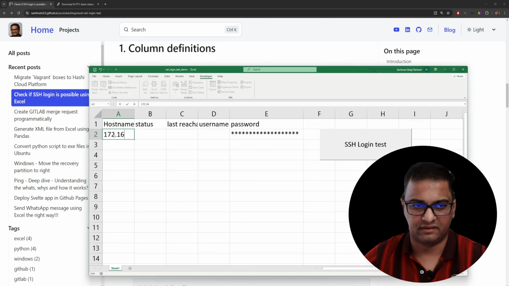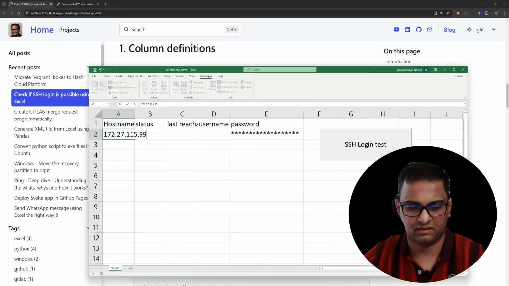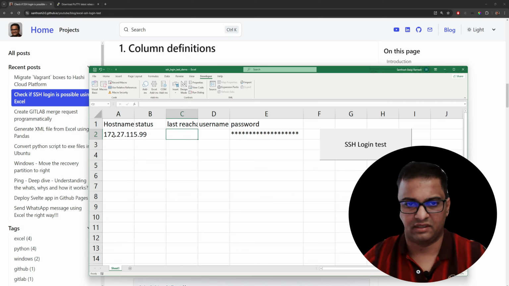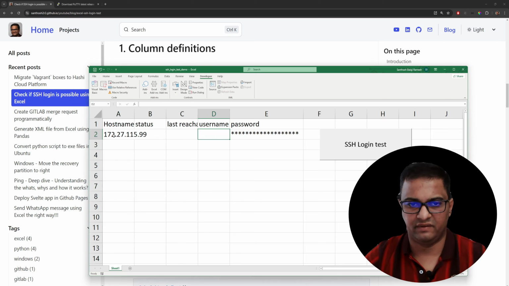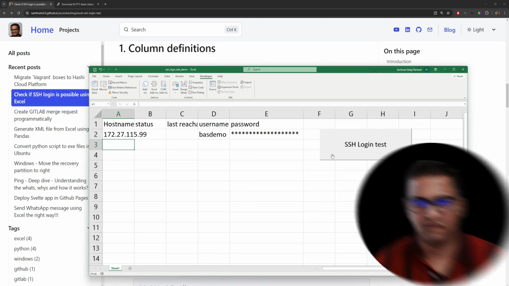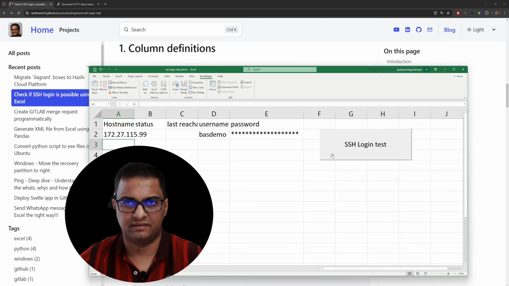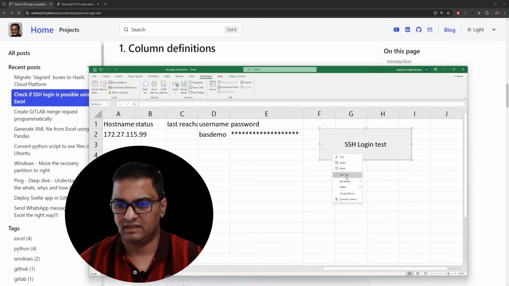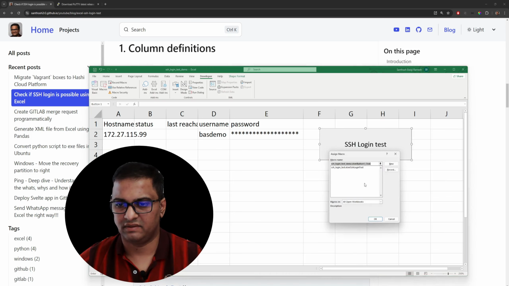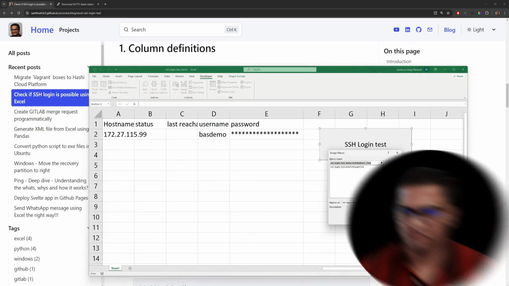Let's start entering the server details. 172.27.115.99. Status will be automatically filled. Last seen will also be automatically filled. We need the username. Username was bestdemo. So this is going to be my initial start. And now let's start writing the macro function. Right click, assign macro, and then just go new.